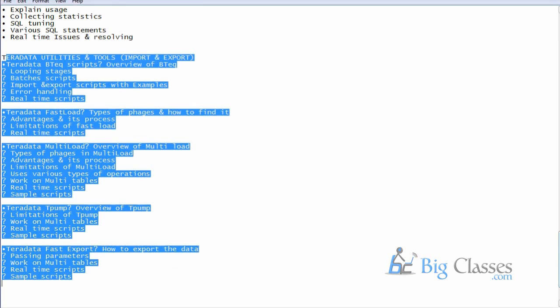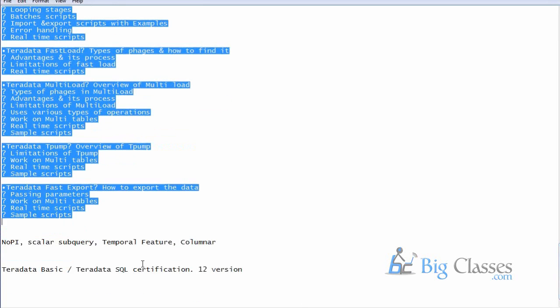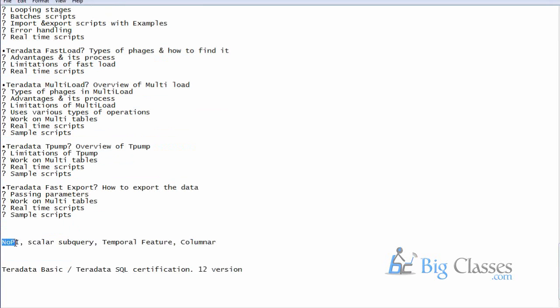10 to 12 lines of script we need to write. Then once we are done with this, we will be looking at some of the features, like, as I said, no PI, scalar subquery, temporal, columnar, and a little bit of the syntax. For this I need to fetch the syntax from the SQL perspective, how we can implement that. Theory perspective I will be explaining to you.